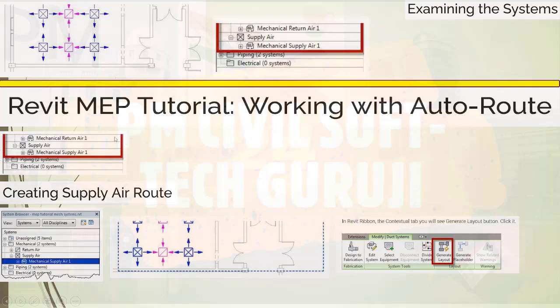You can also select a system by placing your mouse cursor above an air terminal and pressing Tab until you see the system is highlighted. So there are two ways to select. Now in the Revit ribbon contextual tab, you will see Generate Layout. Click that button. You will see a preview of the route solution.